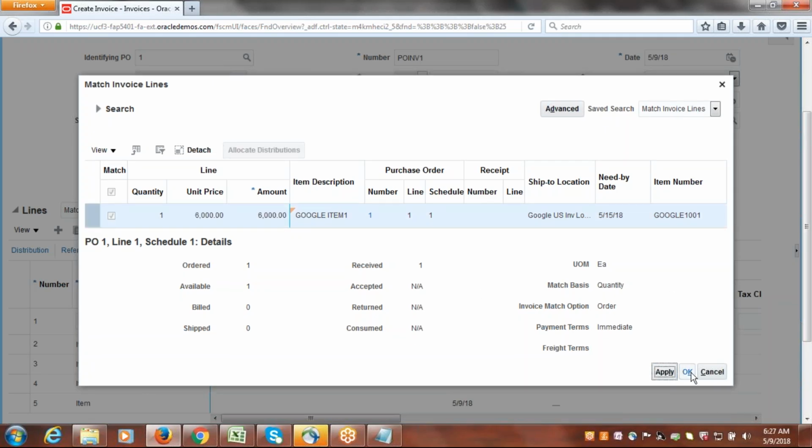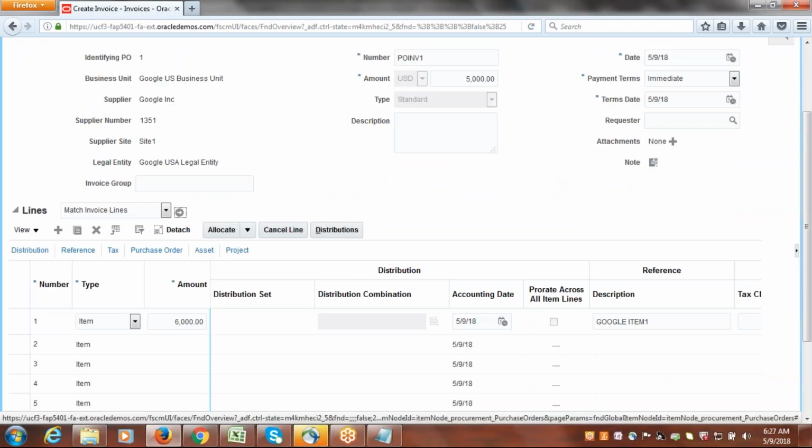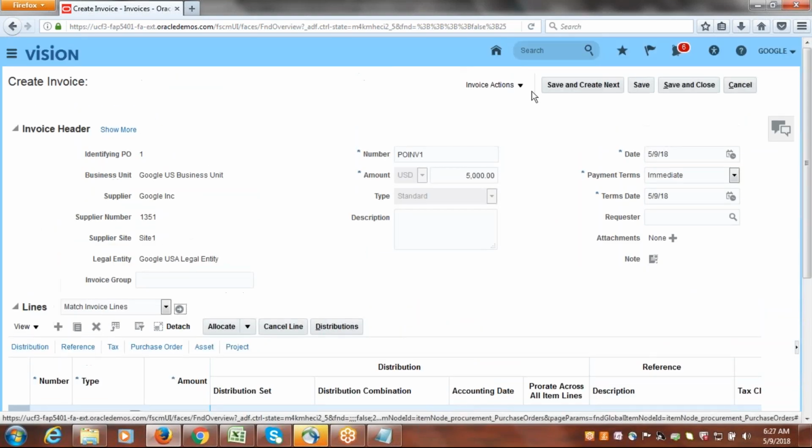Now the system will create the invoice lines based on this PO information. Created lines. The rest of the process remains the same. Just validate.